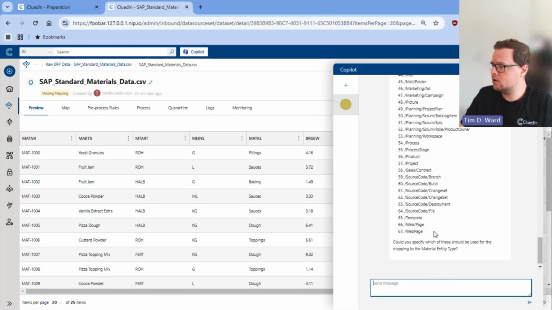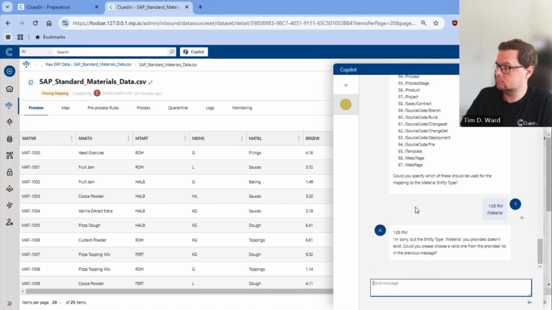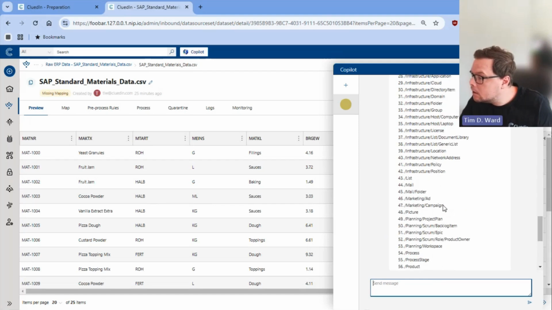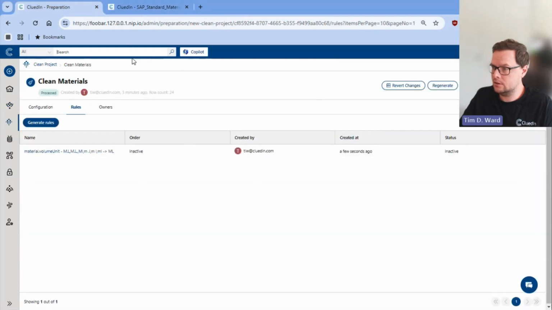So could you please specify which of these should be the mapping? So it should be the material. It should be that. I think that's what we call it. Oh, did we not? Let's have a look. What did I call it? So let's go here and let's go here.